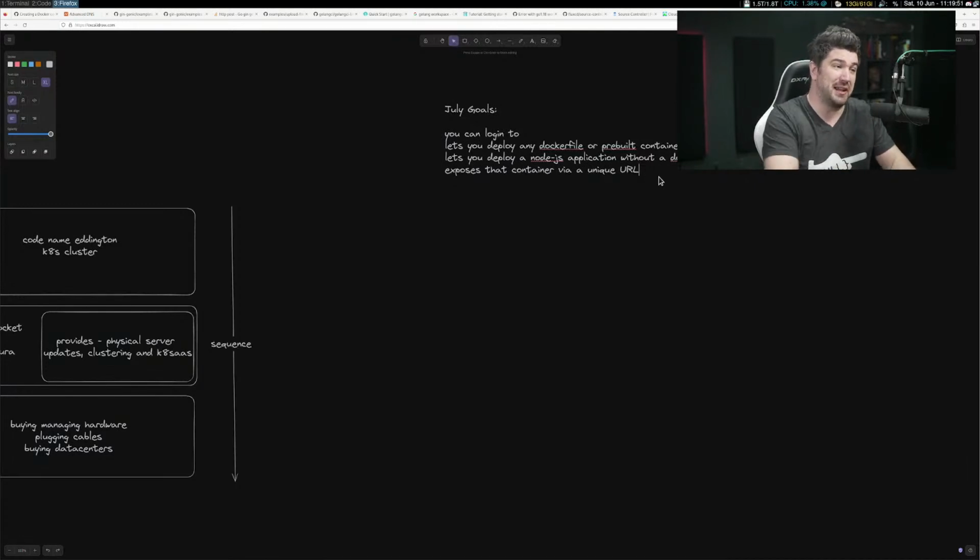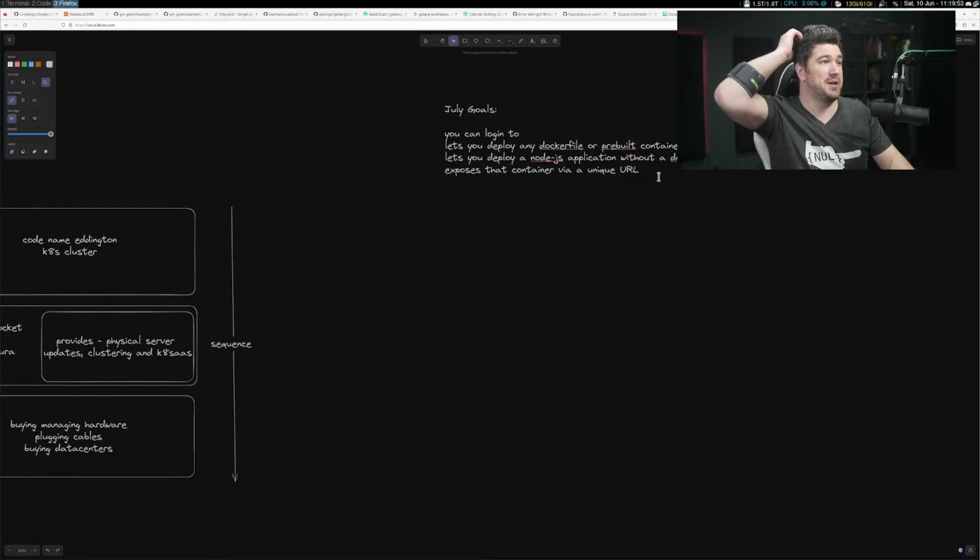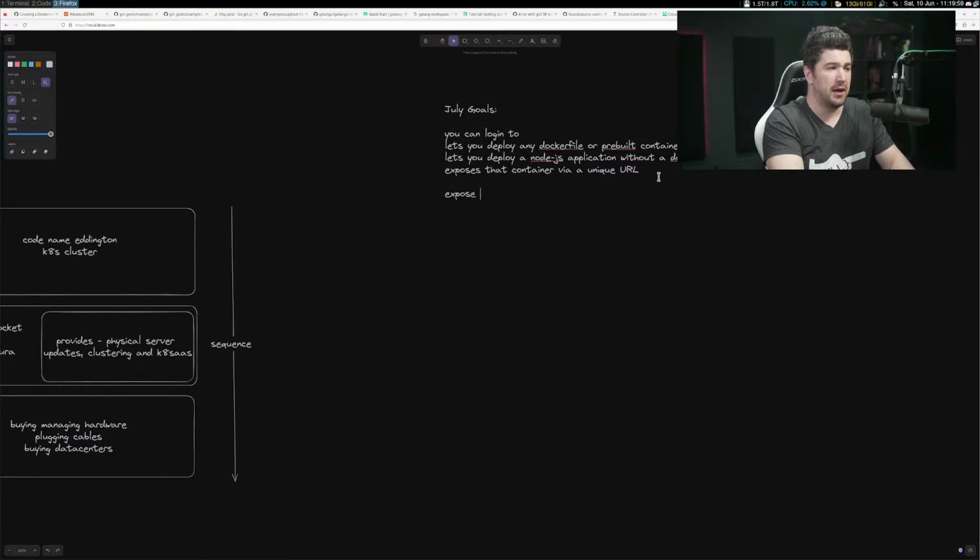Some stretch goals that I would like, which I think are a good August, September goal, is to expose logs in the UI. I think this is a stretch goal, but you should get logs from your container if you want them.